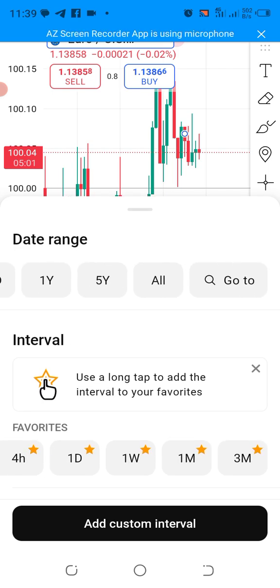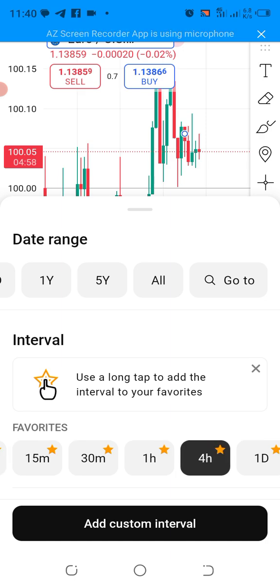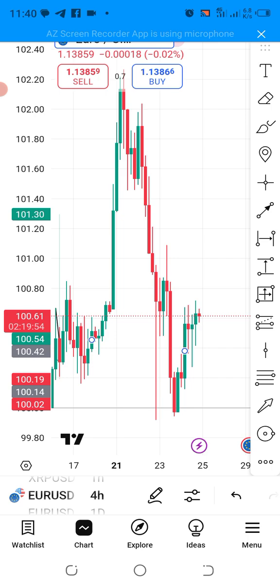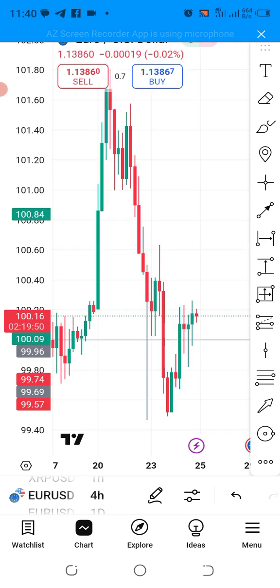So now you see different ones. Let me say, for example, I want to go to my 4 hours time frame. You click on 4 hours time frame. Once you click on it, automatically your chart will change. You see the nature of your candles will become bigger, because now you are seeing the big picture of what is going on.